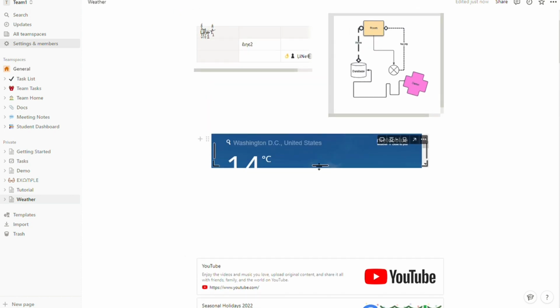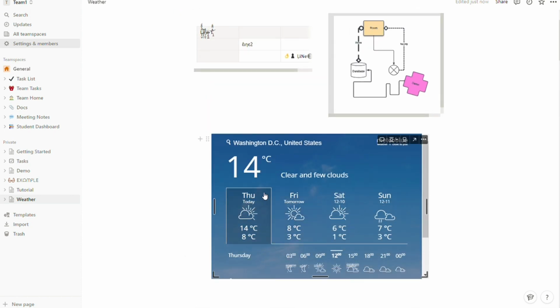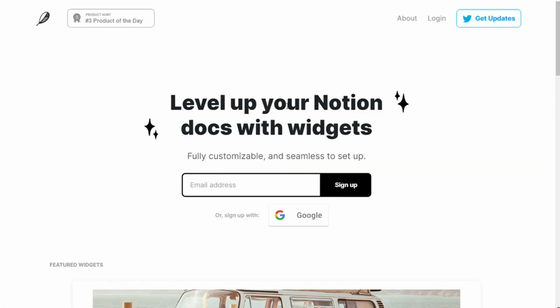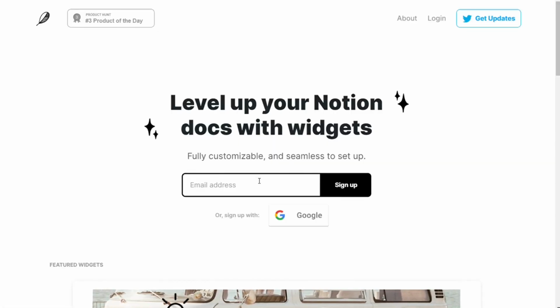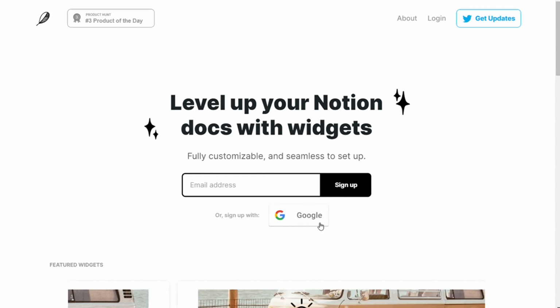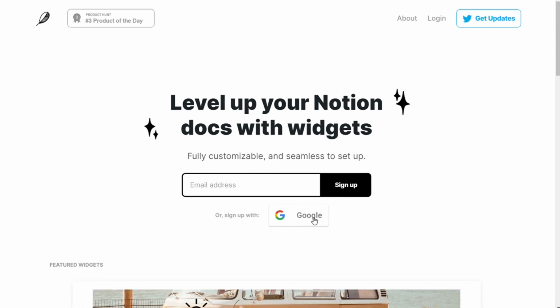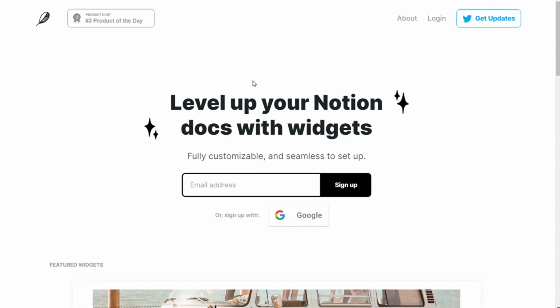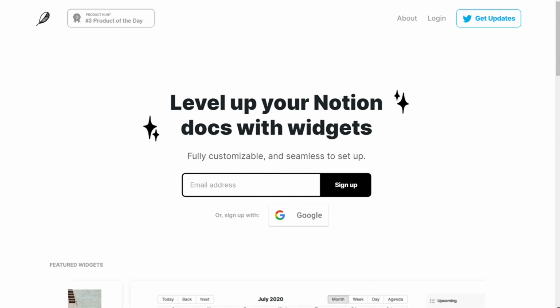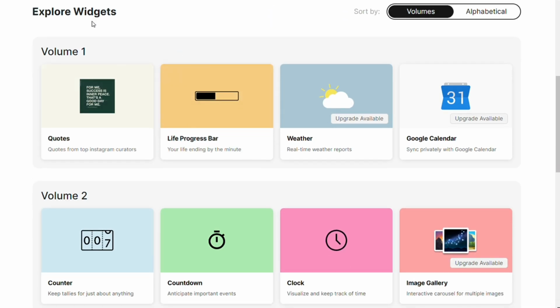Now the second way, go to indify.co and create your account. Then confirm your email address. You can also sign up with your own Google account. This will help you skip the verification step. Once logged in, select Weather Widget from Volume 1. And you will have a link ready to use in Notion.